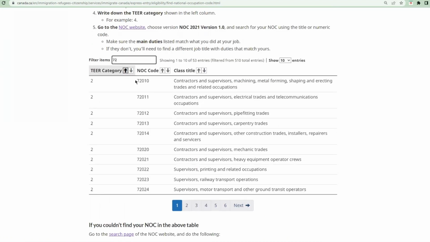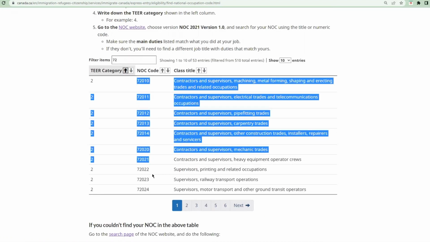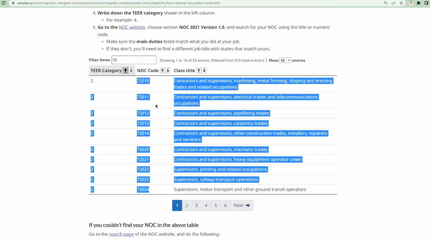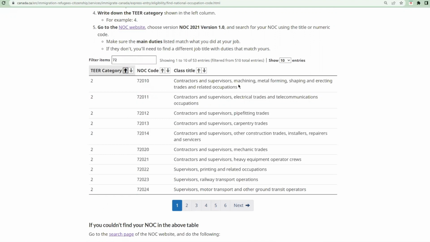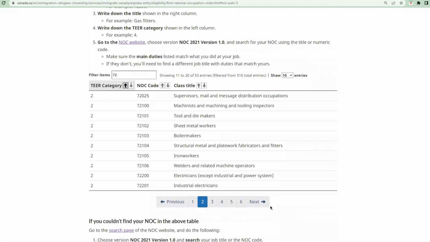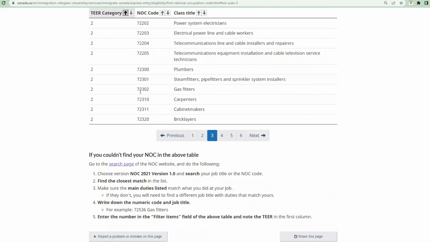So this is 72, okay? All these are 72. So that's what it's saying here, beginning with 72. These are the NOC codes and occupation codes beginning with 72. Under 72, we have contractors and supervisors, machining, metal formation, shaping, erecting, all that. So all these are codes with 72. The more you go forward, you see it. So these are all the jobs they're talking about.